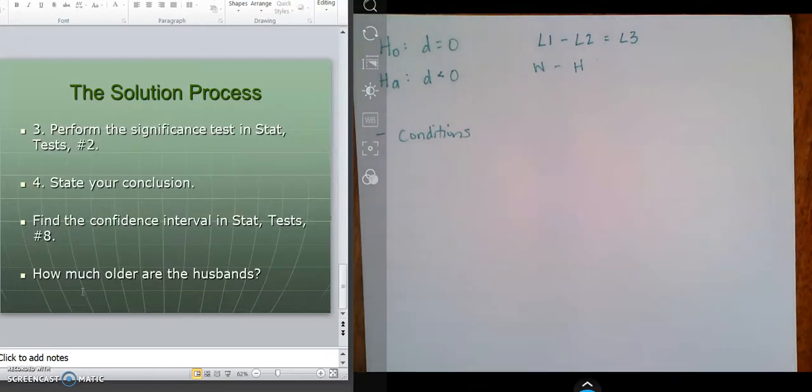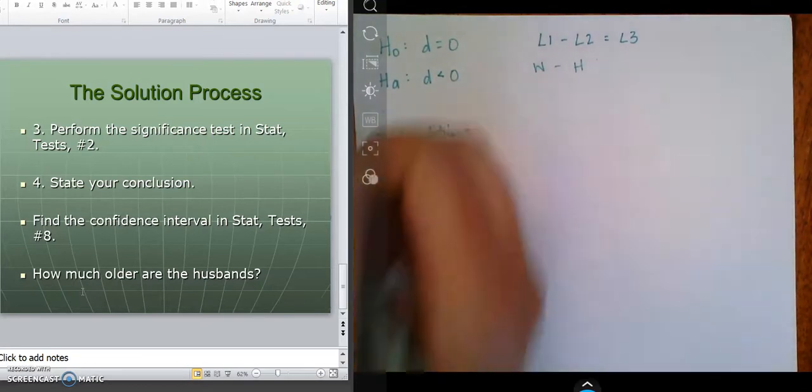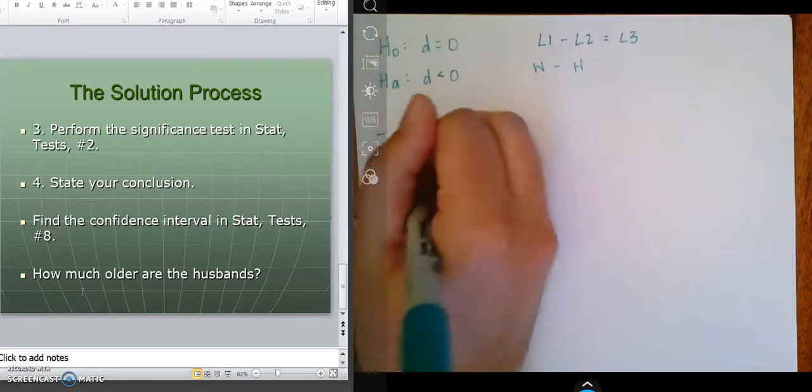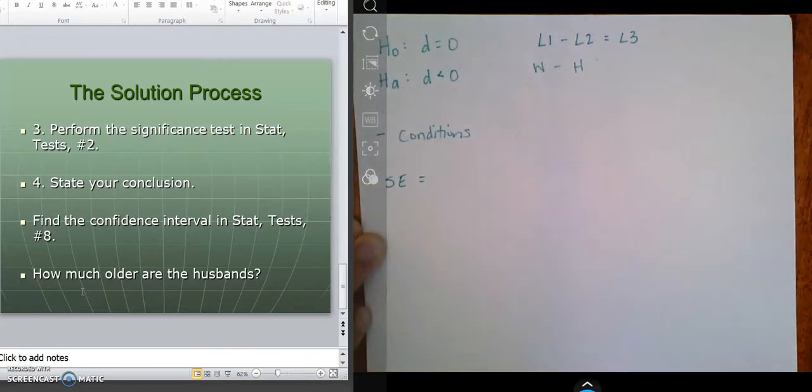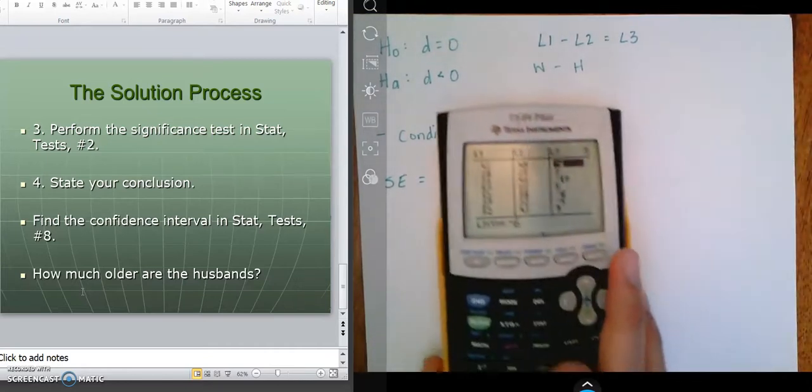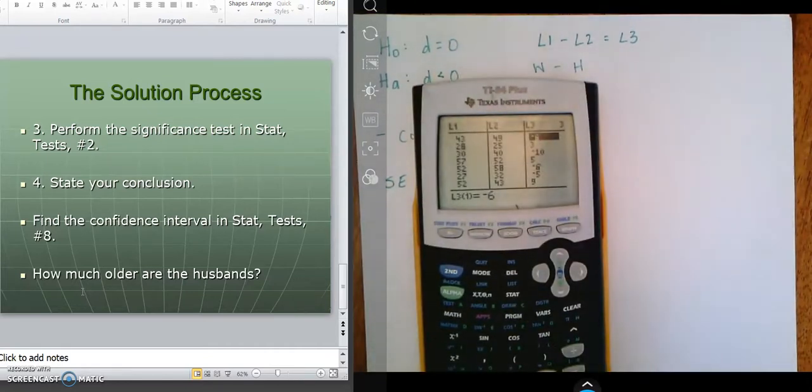All right, so now we're going to find some information. We're going to do the test. I'm going to go ahead and calculate a couple things just because it may ask you later. So standard error in this, I would need my standard deviation from running one variable statistics. Or actually, I think it tells you when you run stat test 2. Let's see real quick.